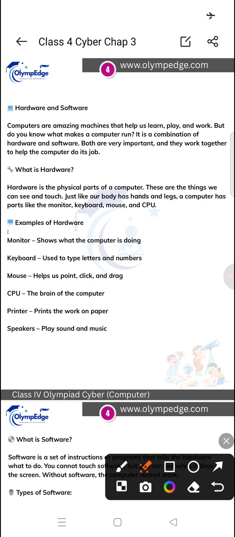So what is hardware? Hardware is the physical part of the computer that we can see and touch. Just like we have different parts of our body like the hands, the legs, the head, right? In the same way, a computer has different parts like the monitor, keyboard, mouse, CPU. These are the parts that we can see and touch, right? So these parts are called the hardware of the computer.